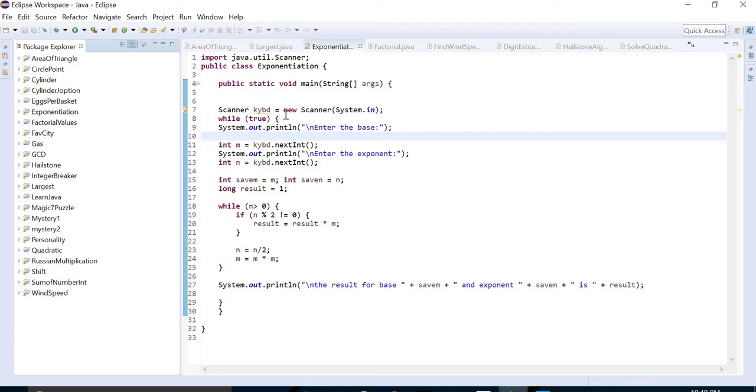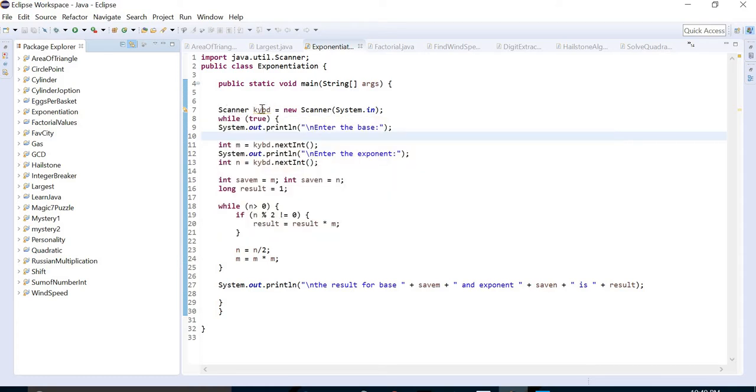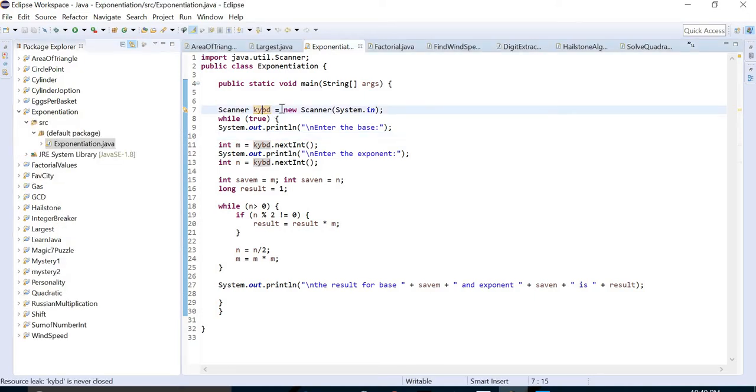All right, and I call it keyboard. I can call it whatever I want. I could call it input if I wanted. But if I put input here now, everything will be wrong because it's not recognizing keyboard anymore. So I'm just going to use keyboard.